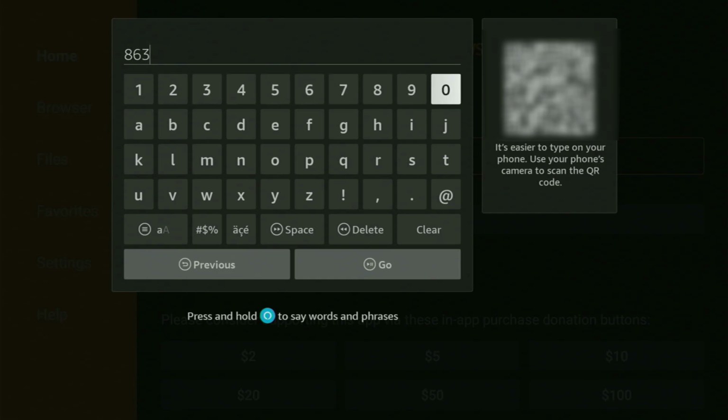863 and then 078. So once again, 863078. That is the first code we are using. Make sure to enter it exactly as you see and do not make any mistakes.